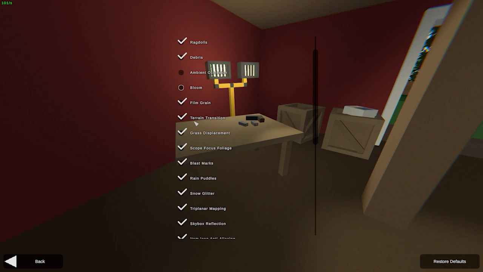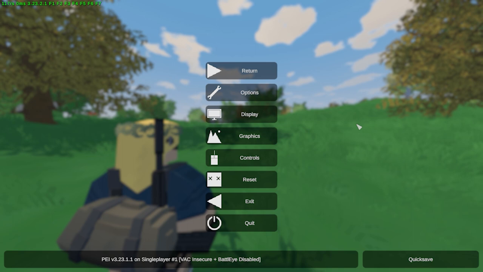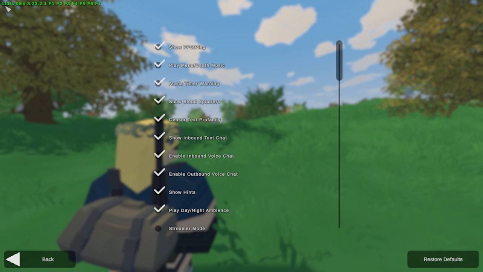Alright, now let's take a look at the game itself. If you haven't already, I recommend turning on the Show Frames Per Second / Ping setting in Options. This will help you accurately determine how much performance you're getting with your settings.